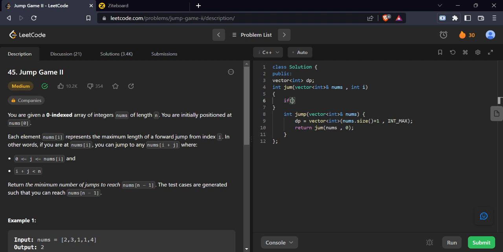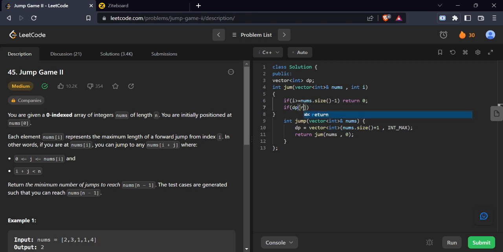Now, if I reach the last index or greater than that, I'm going to return 0 simply. This is our base case. And now, if dp of i, if I already stored the value of that index in my dp array, simply I could return that, right?